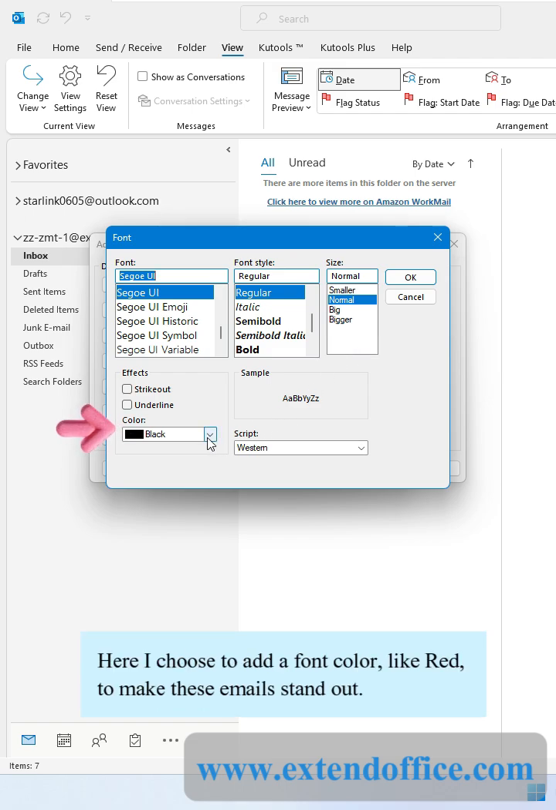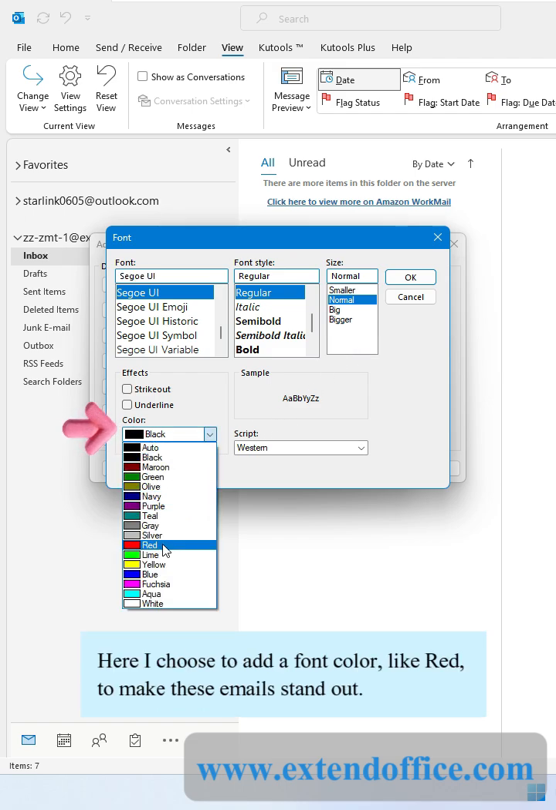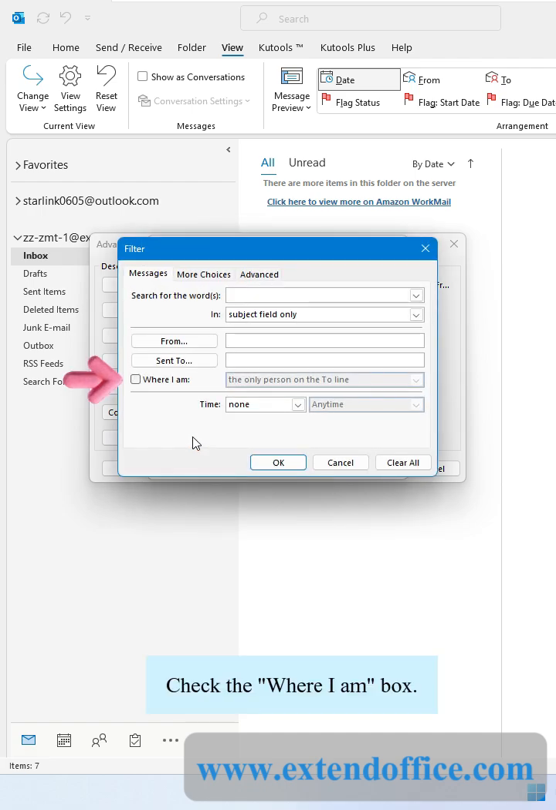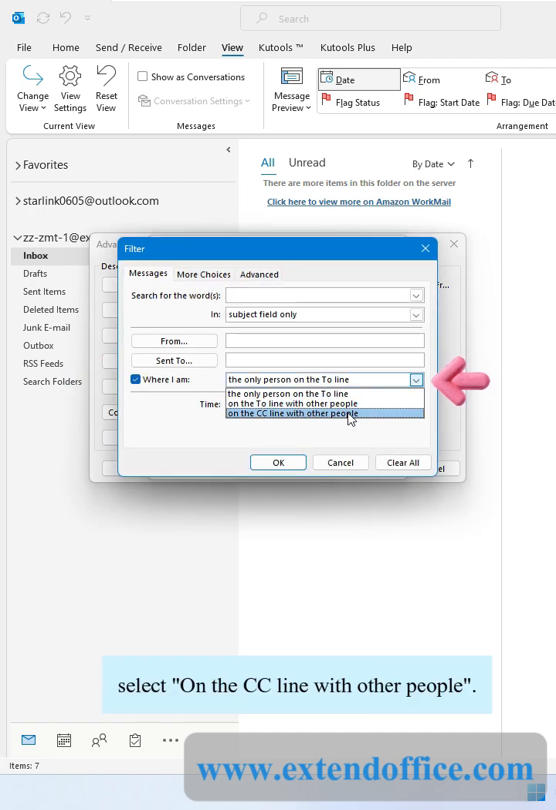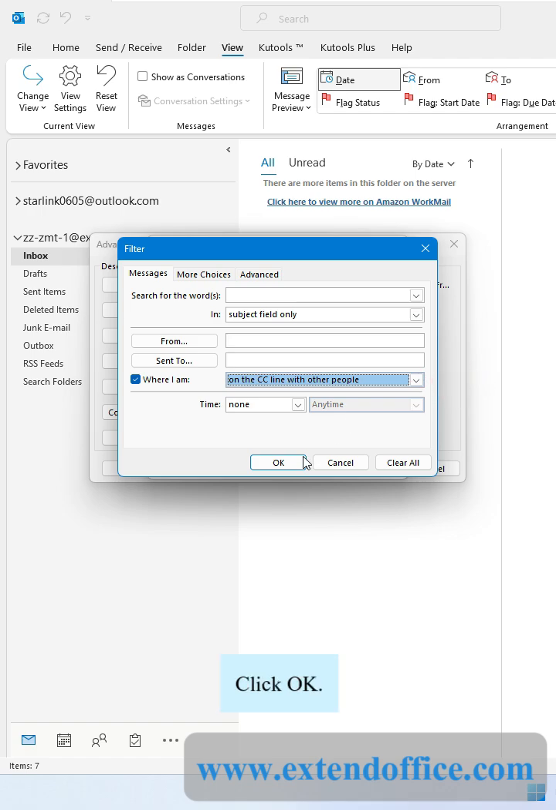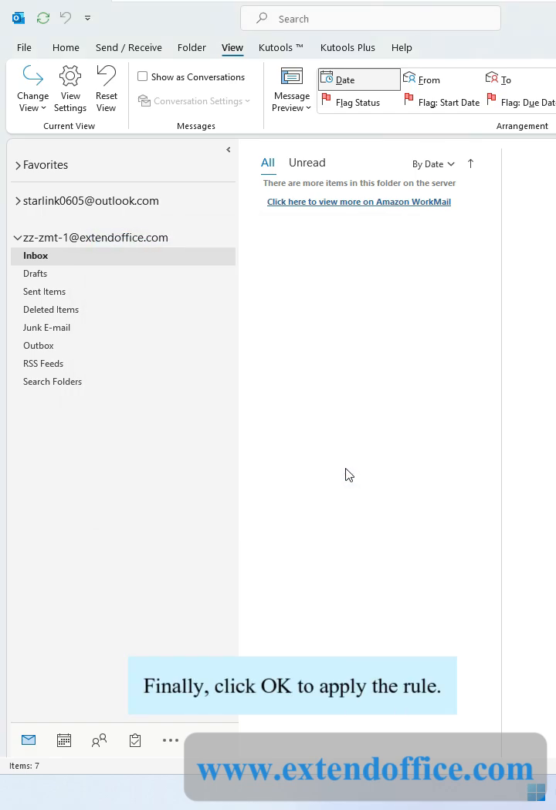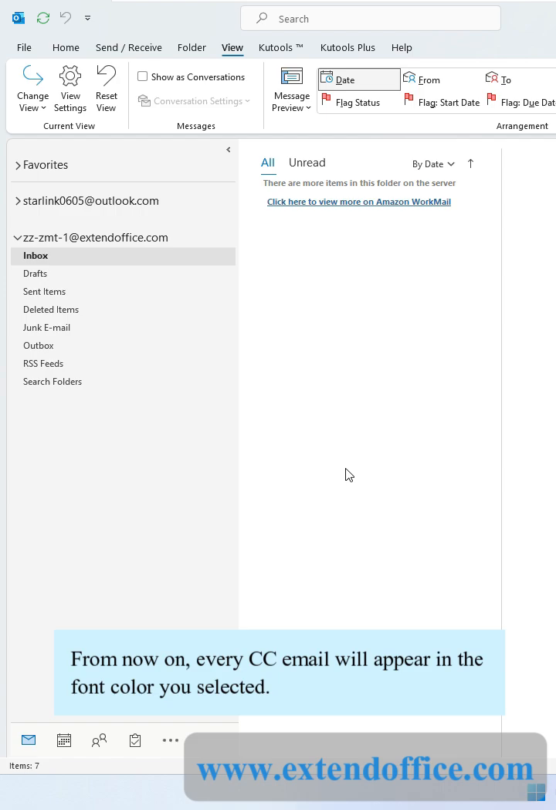Here I choose to add a font color, like red, to make these emails stand out. Click OK. Click Condition. Check the Where I Am box. In the drop-down list, select On the CC line with other people. Click OK. Click OK. Finally, click OK to apply the rule. From now on, every CC email will appear in the font color you selected.